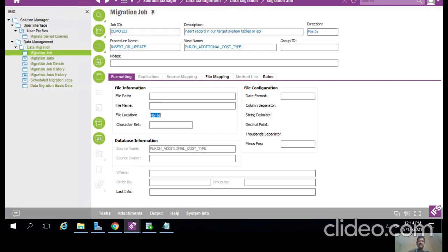File location is very important. There are basically three types of file location. One is no file, meaning you don't need to specify anything here. Second is on server: suppose your file is kept on the server side, so you can choose file on server. And third is on client. On client means the file is located on your desktop, your laptop, your local system. So you can choose the on client file location. Right now I'm keeping my file on my system, so I'm choosing on client.